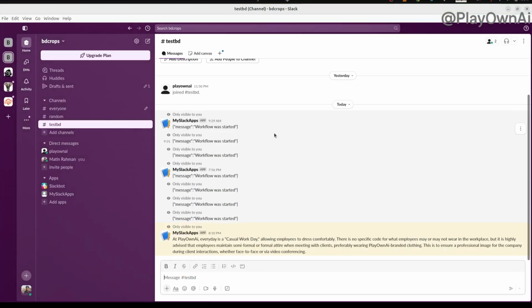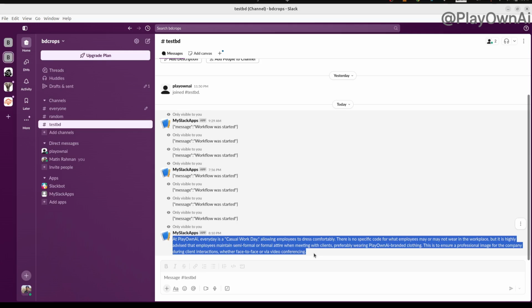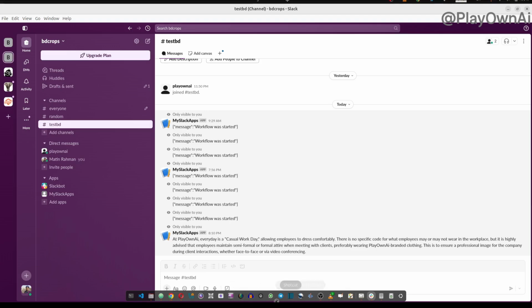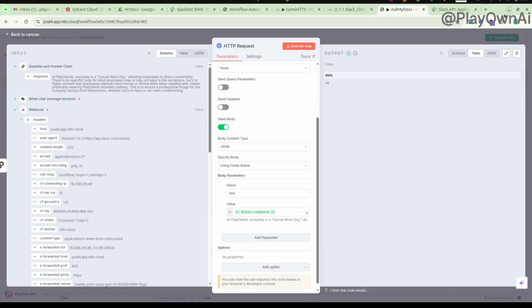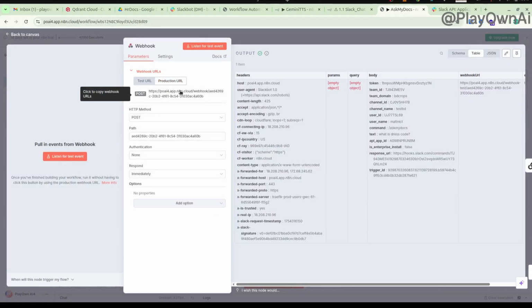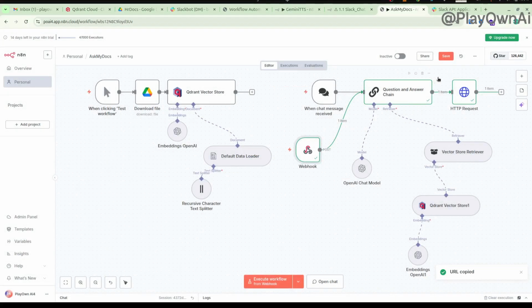We have successfully tested our workflow using the test URL from the webhook. This is great for debugging, but the test URL is only active while the workflow is open and you're listening for a test event. For a production environment, we need to use the permanent production URL. First, let's get that production URL. We'll copy the production URL from our webhook node. This URL will be active as long as our workflow is activated. Now, we must activate the workflow to make this URL live.